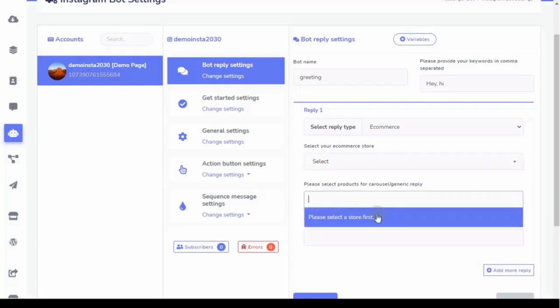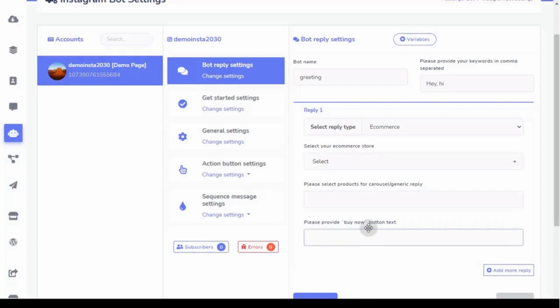Next, select the products for the carousel or generic reply from the store you have selected. Finally, provide the Buy Now button text. You can provide any name that can direct customers to click it and proceed to order the product.